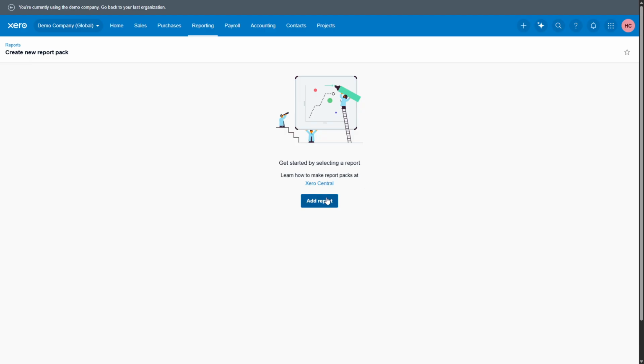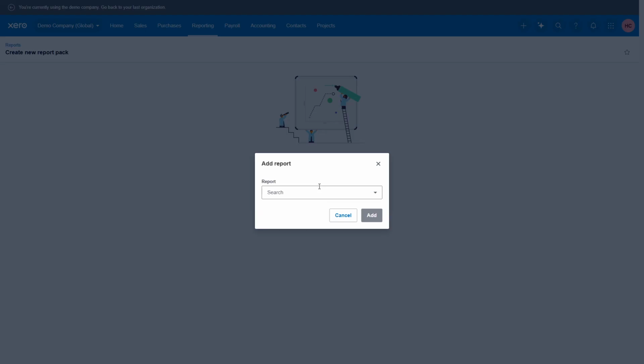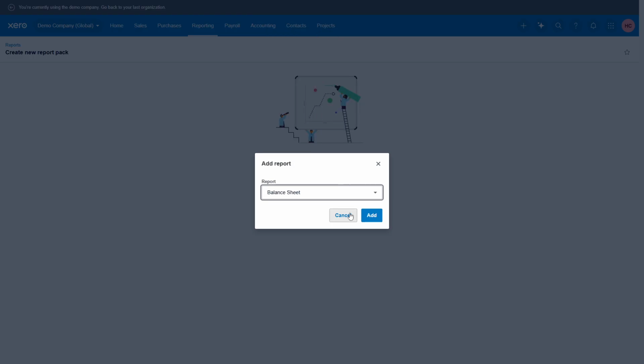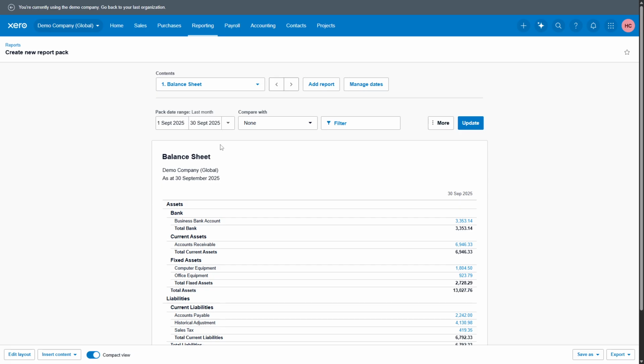You can either search for each report by name or simply scroll through the list to locate them. This customization point is truly powerful, as it offers you the opportunity to compile a set of reports that are relevant to your specific workflow or reporting needs. After you've added all the desired reports to your pack, don't forget to save it for future use. This is easily done with a single click and ensures that your custom report pack is readily accessible whenever you need it.